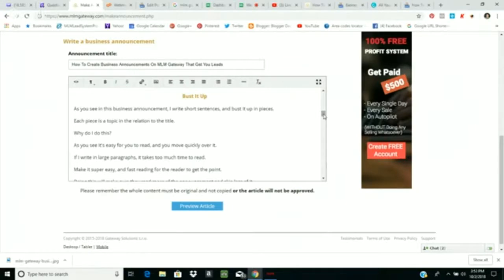So it's quick. They can read it quick. They can get the idea in a matter of seconds. They know what the business announcement is about, and they can get the information that they wanted. I want them to be quick, because the worst thing is when you click on one and you see just this one giant paragraph, right?